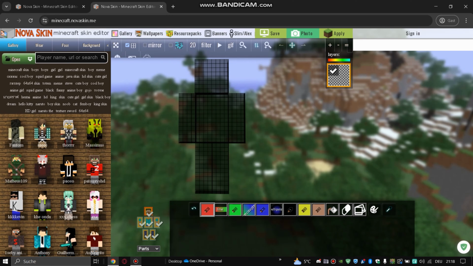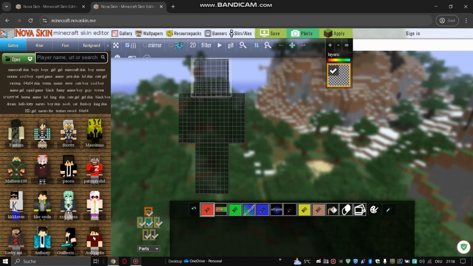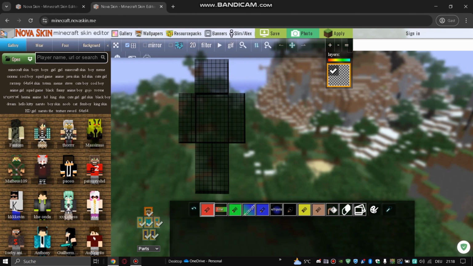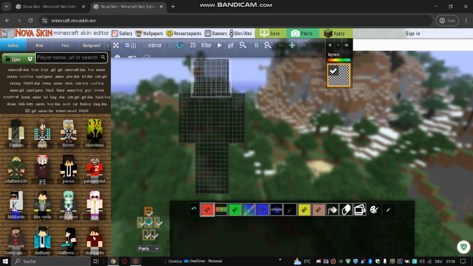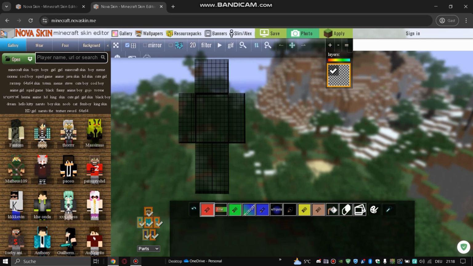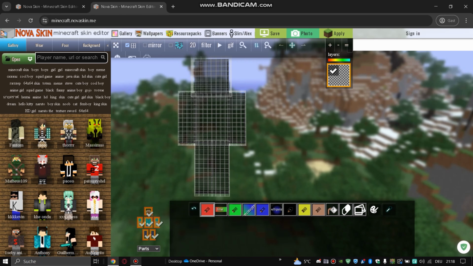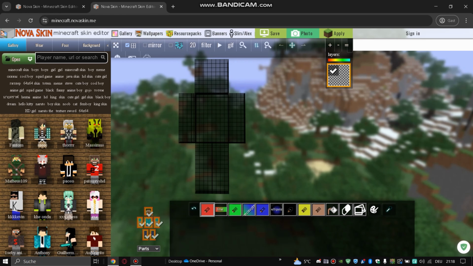Today I'm going to show how to merge skins, especially in the context of merging liturgical skins, using the website minecraft.novaskin.me. First of all, if you enter this website for the first time, there might be a standard Steve skin showing right here. To remove it, you go to the minus here, select the Steve skin and press minus, and then the skin is going to be deleted.